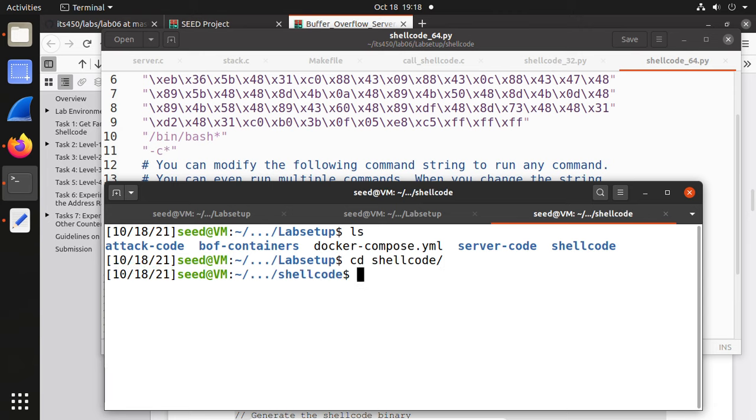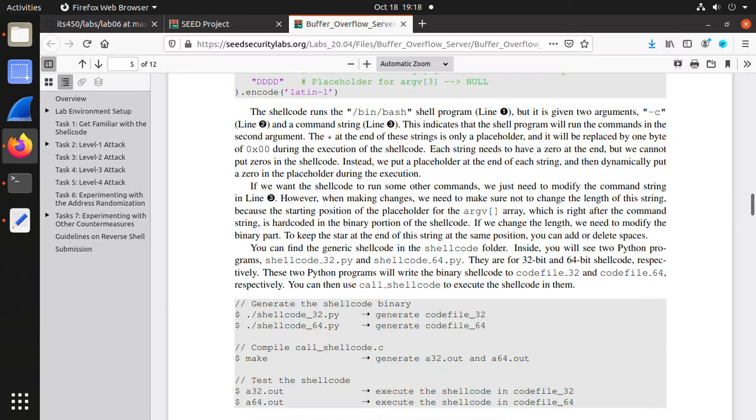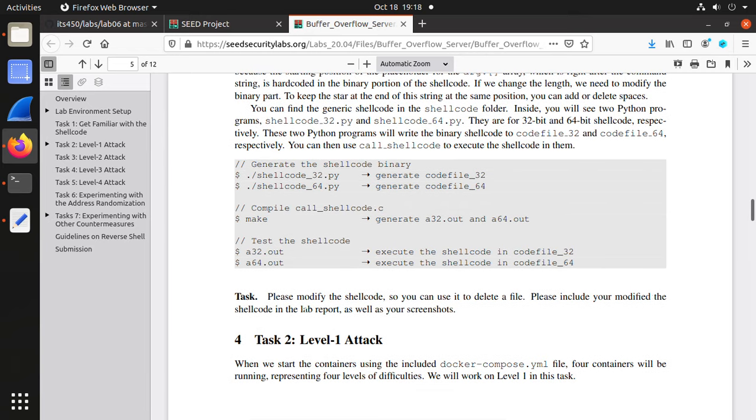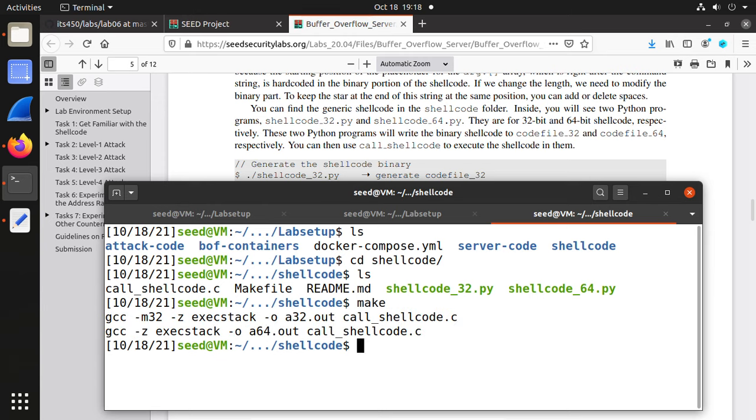Here, cd into that shellcode folder. We will compile the core shellcode first. Here you check the Makefile. Generate the shellcode binary first, then compile the core shellcode.c, then run it to have a look. You may modify the shellcode. For example, you can use that to delete a file. It's okay, you don't have to compile the core shellcode first. It just compiles two versions, one 32-bit version, the other 64-bit version.